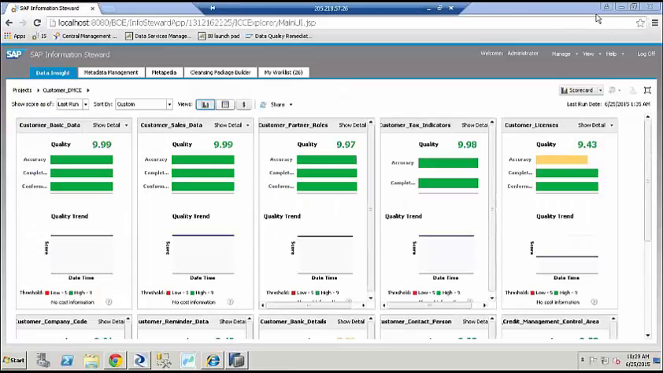Here in SAP Information Steward are those different dashboards. This is for our customer segment. You can see the basic data, sales data, customer, partner roles, tax indicators, licensees. So all of the different segments that you're going to load within your process, we automatically build the rules in the dashboard that are used during that load process, present them in Information Steward, and allow the business to go in and actually track in real time what's happening in your data migration process.